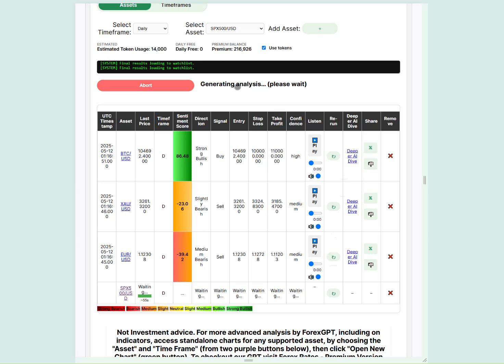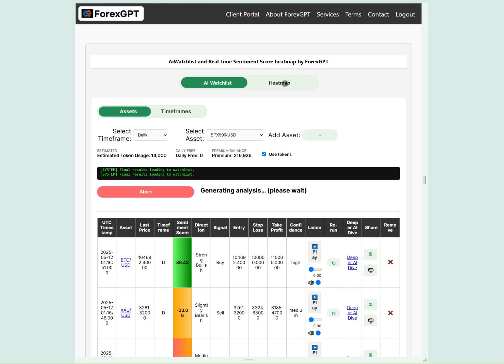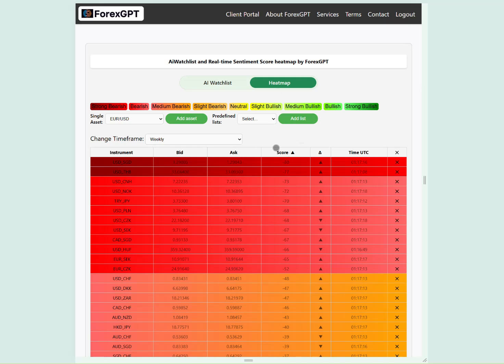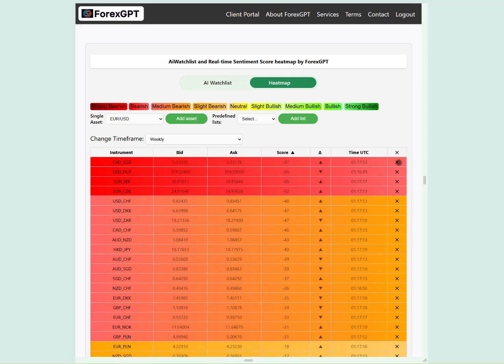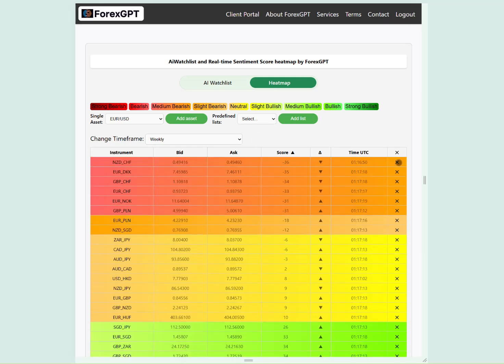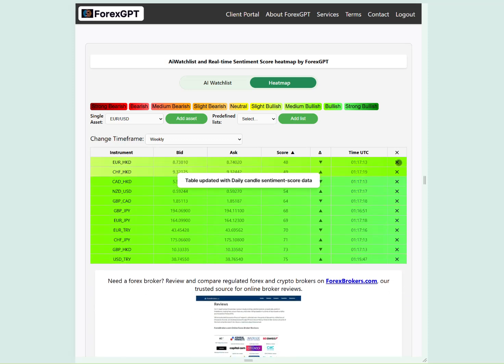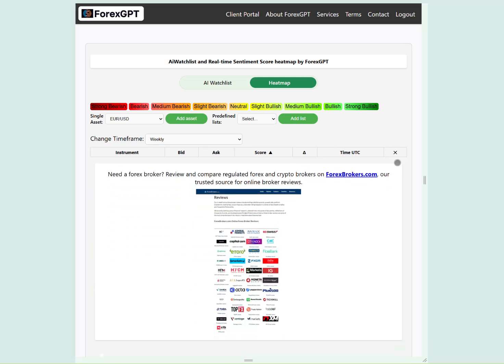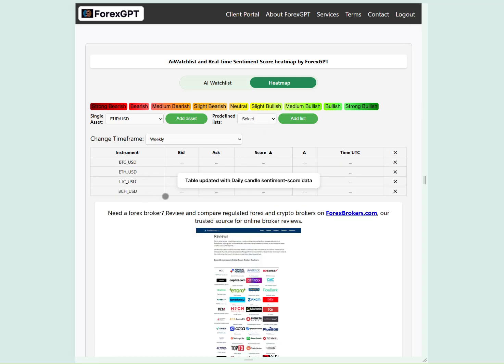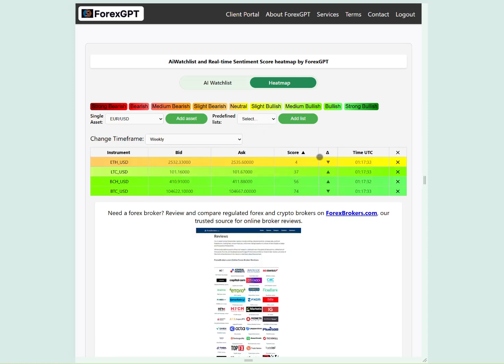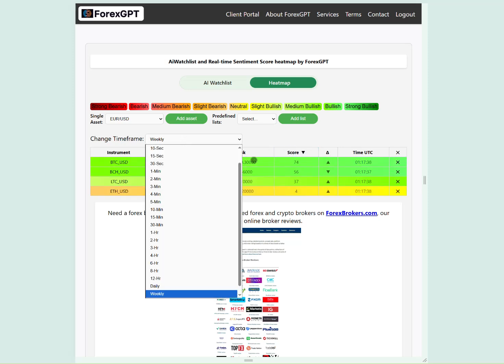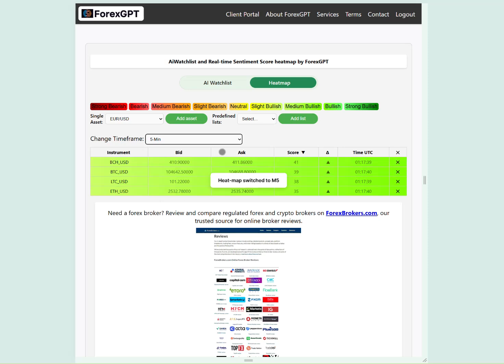So again, you have the watch list mode, the heat map mode that you could easily add assets or remove assets. Now I'm clicking the X button to remove all these currency pairs just to give you an idea of how it would look if you were starting fresh with nothing here. You could select a predefined list, add the list. Here we added crypto. Once they update, again, you can sort them. We have weekly BTC is 74. We could change that to a 5-minute chart.